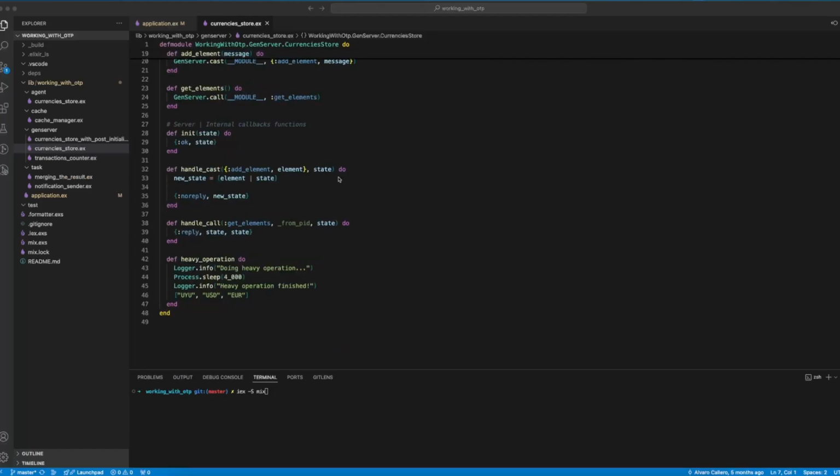On the other side, we can see the functions that will be part of the internal server. In this case, we have the init function. We are not providing any other state, so it will be an empty list. And then we have the two callbacks. The first one will be the handle cast. In this case, we can see that the handle cast will add a new element in a list and update that new state. And then the handle call will allow us to get the element from the state. So with the get element, we are gonna retrieve the list of the currencies that our application can handle.